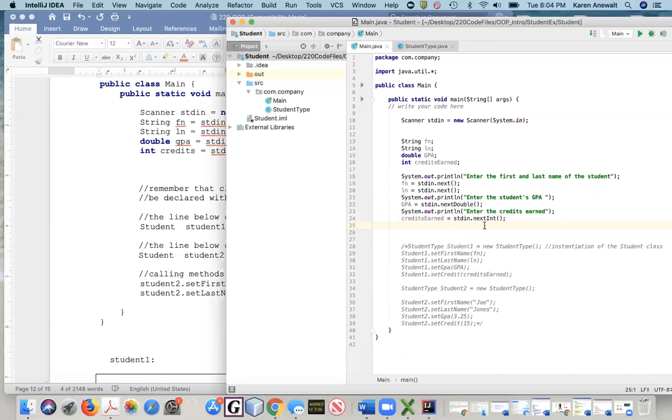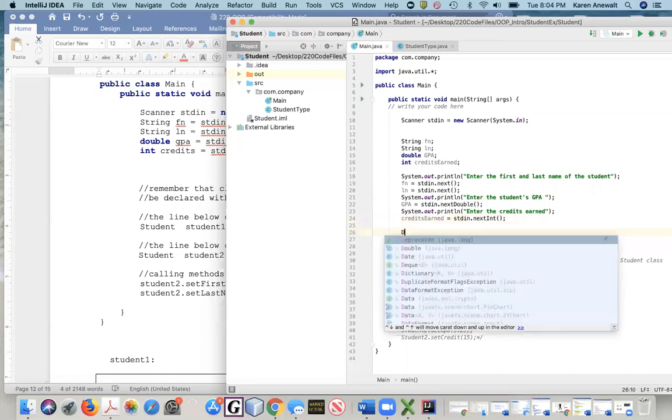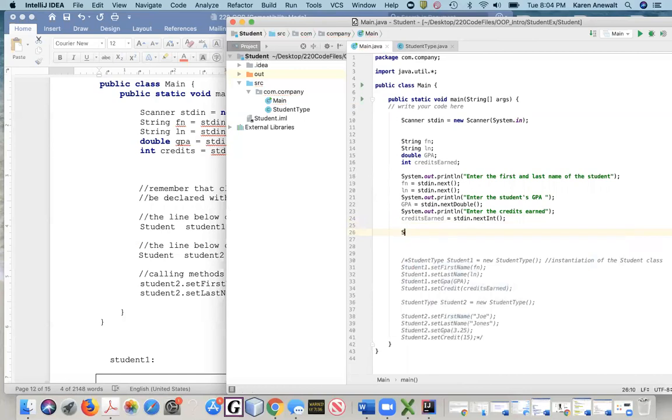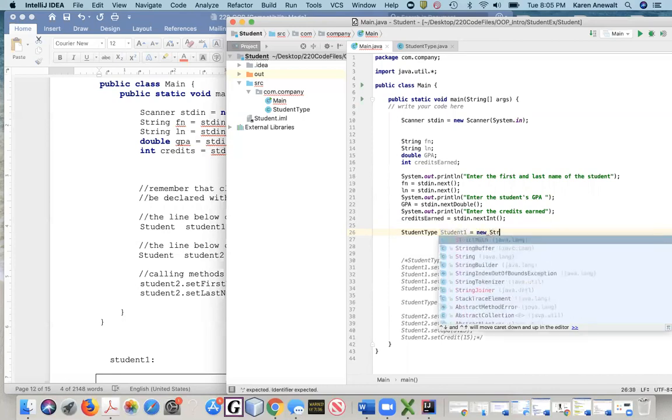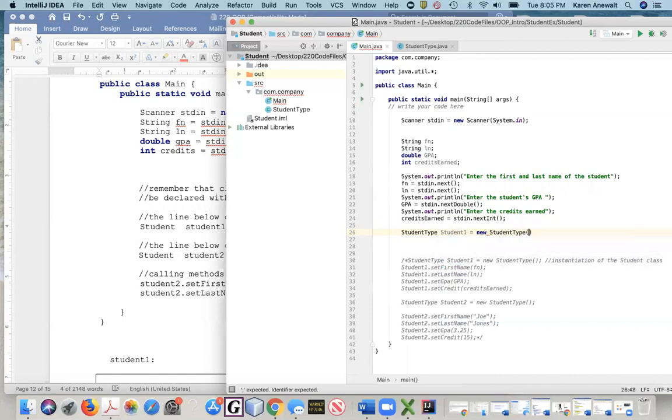Add that in here. So I'm going to make a new object of type student type. My data type is called student type. Yours might be called student. And I'm going to call it student 1, just like last time. And I'm going to say I want to make a new student type object. And now it's saying I could call it with no parameters, or I could call the version that takes 4 parameters. So it's showing me my 2 different options for the constructor.